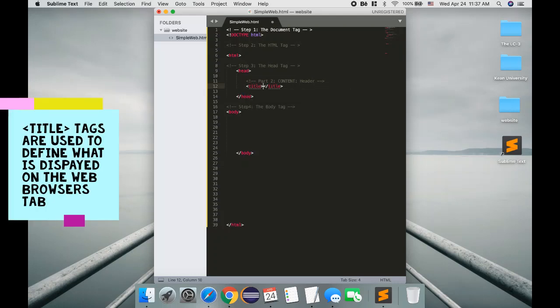Now this is the part where we start filling in some of your web page's content. And between your head tags, you're going to want to create two title tags. And for the sake of this example, you can type something like, "This is the title of my blog."